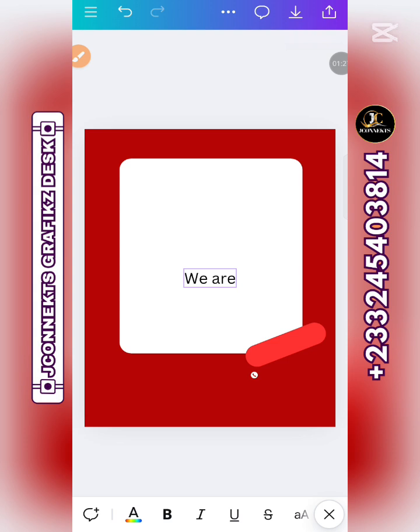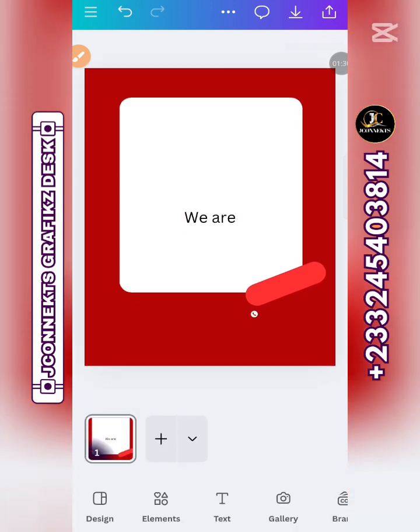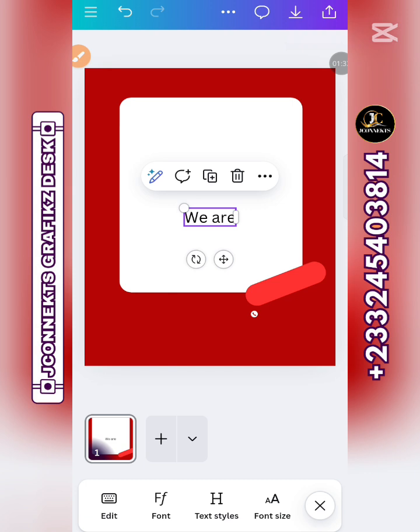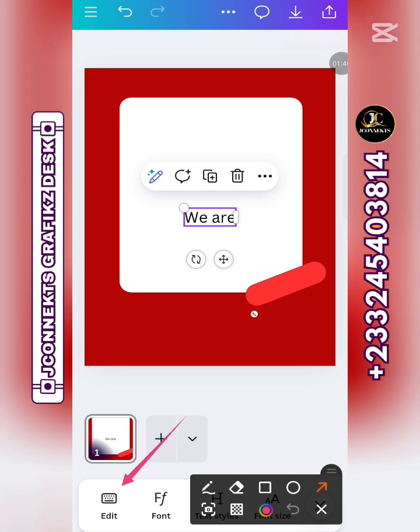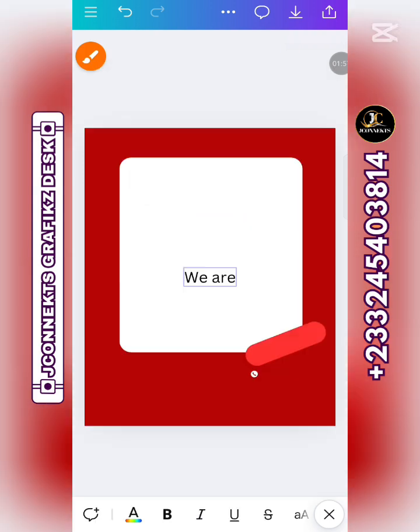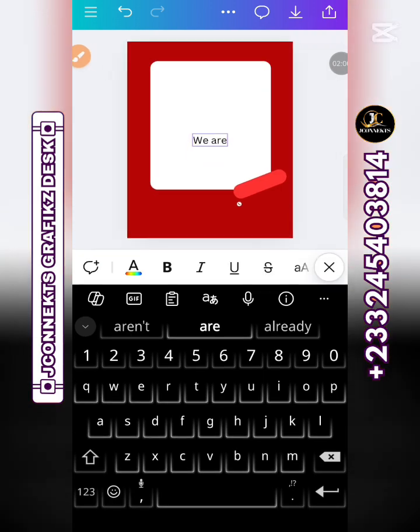Okay, so that is the text, and there are several things that you can do to make this text the way you want it. So down here, let's look at the commands, the tools that we have down here. First one is what? Edit. In case you want to edit your text, maybe what you've typed is incorrect or you want to add more, you just tap on it to bring the keyboard, then you can add whatever you want to add. Okay, like that. Or you can clean.